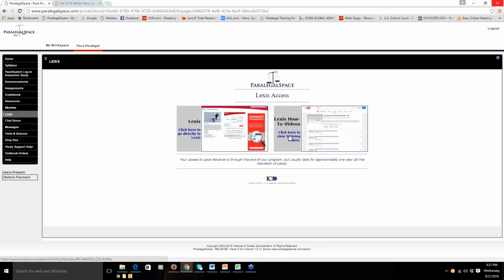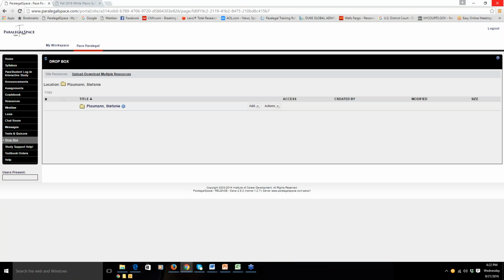Now, when your Lexis codes are generated, you will get an email notification from Lexis with those codes. There's no email notification from Westlaw when the codes are generated, but when you get the Lexis code, you will know that your Westlaw code is soon to come. Again, when those codes are available, I will put them together for you with additional instructions in a Word document, and I will post that document here in your Dropbox on ParalegalSpace. When I post them, you will again get an automatic email notification.